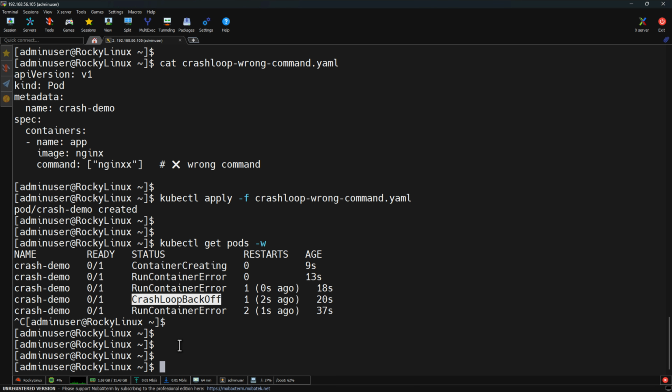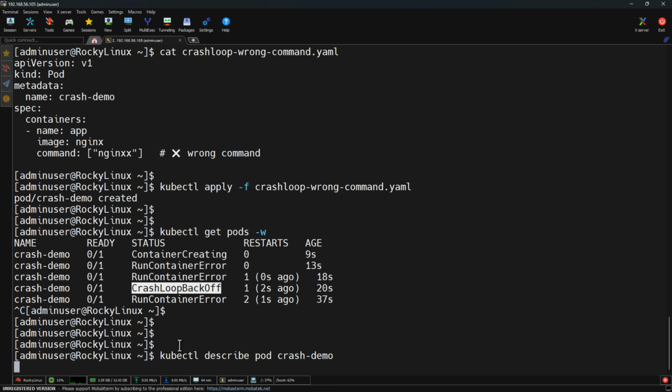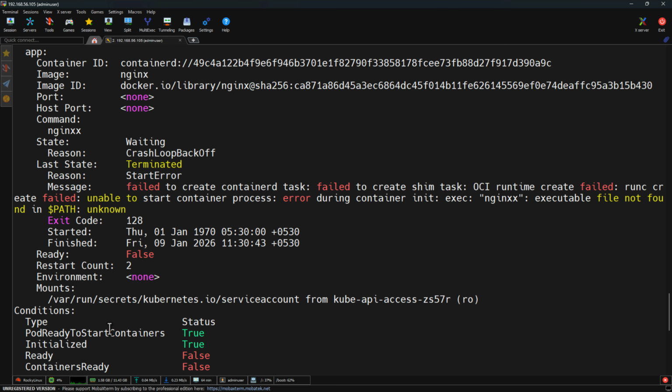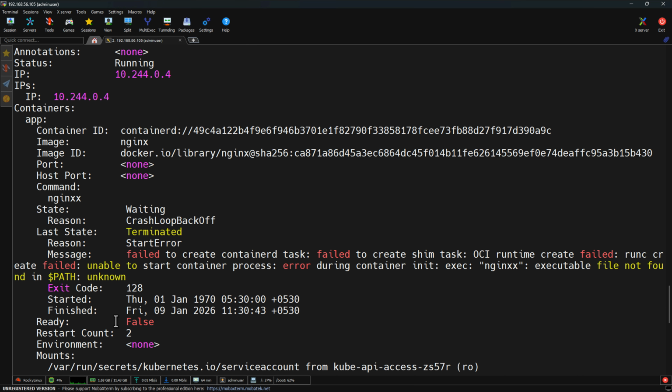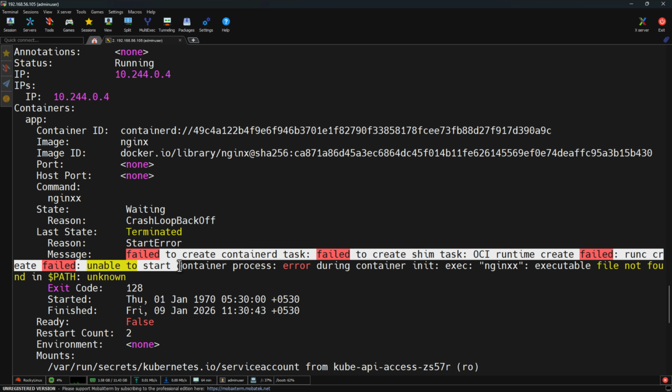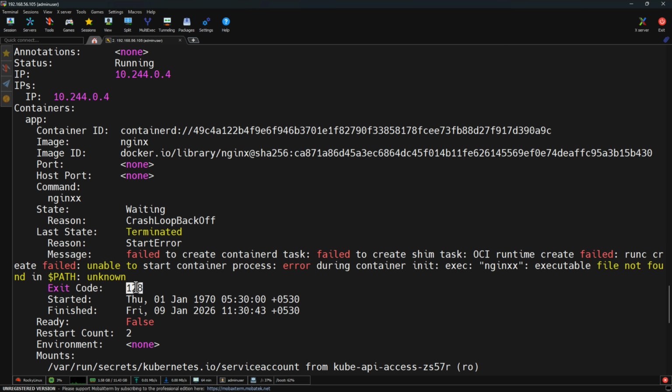Let's describe it. kubectl describe pod crash-demo. Always remember, describe is your best friend for debugging. Look at this section in the describe output. Here the state is waiting. The reason is CrashLoopBackOff and the last state is terminated. Reason is StartError and the message you can also see here. And the exit code is 128.